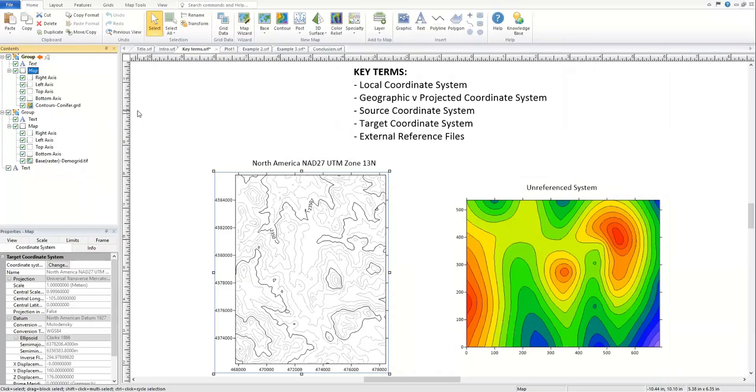And it's what you will want your final output data to be displayed in and eventually exported to. The target coordinate system for this map is also North America NAD 27, UTM Zone 13 North.